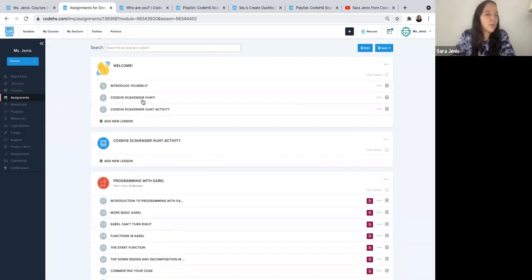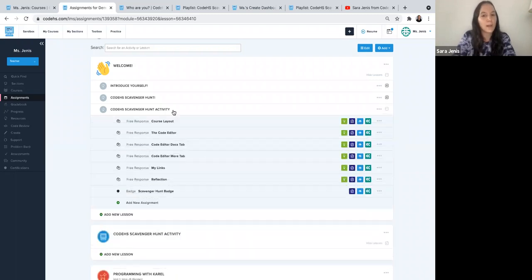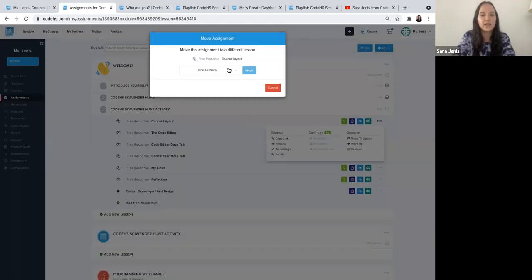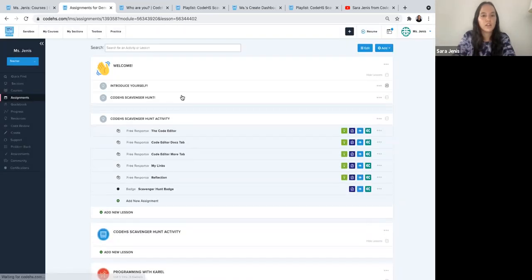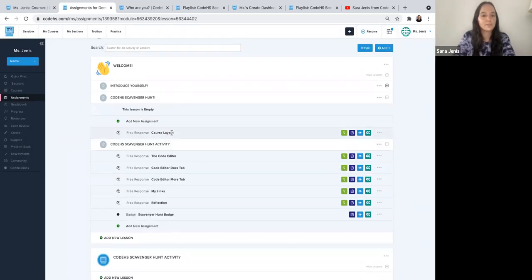Now, of course, I probably don't want both of these, so I can then click these three dots and click remove. But just so I can show you how the other option would have worked, if I just wanted a few of these, I could click the three dots, move to lesson, and move it into the other lesson that we have up here.